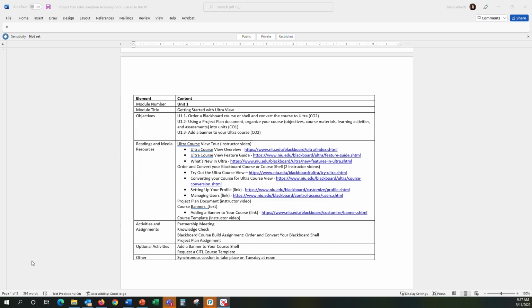For this project plan, we took things a step further and also identified the course objectives that each unit objective supports. The course objective number is written in parentheses at the end of each unit objective. The first unit objective, order a Blackboard course or shell and convert the course to Ultra, supports course objective number 2, which states that by the end of the academy, participants will be able to complete all tasks needed to create a fully developed Ultra course.